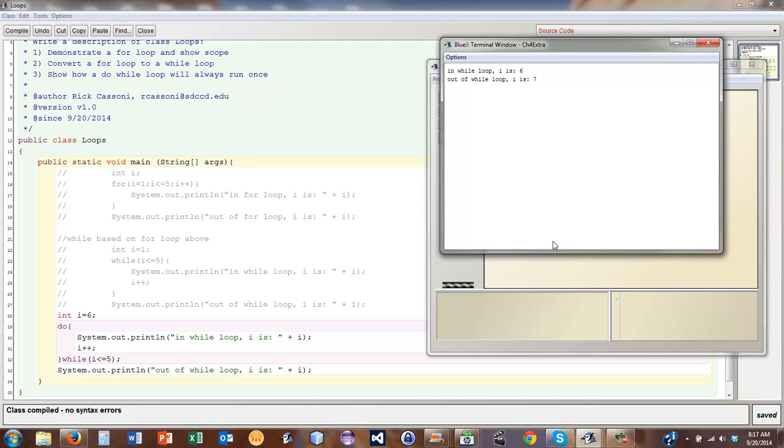So even though our loop condition was false, we started off with in while loop was 6. I don't know how we got to our out of while loop was 7 actually. Where do we increment? Because that would have been incremented in the while loop, so that doesn't make sense. So let's see. Oh, I'm sorry. We did run our loop because this is the do while loop. We're actually always going to run this once.